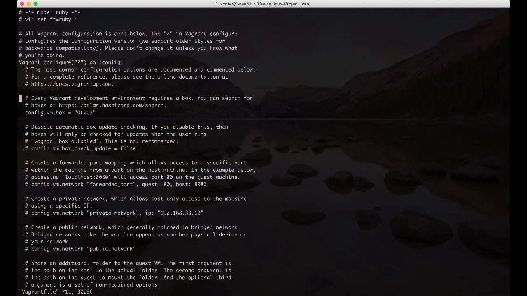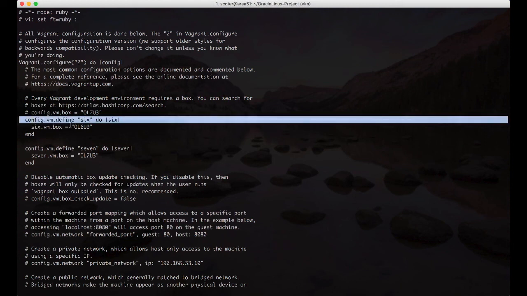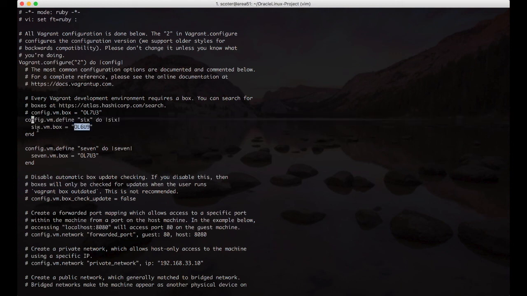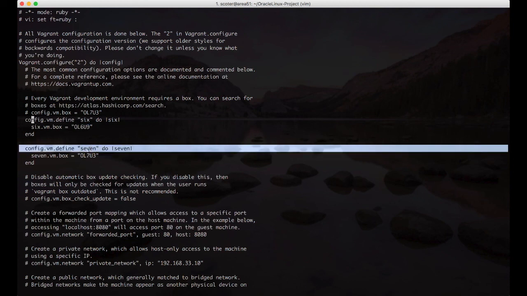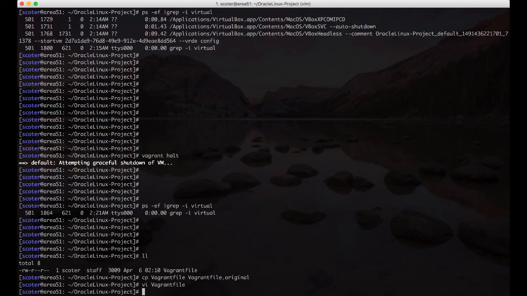So, into the Vagrantfile, the configuration file of my project, I'm now going to comment out the original machine name and create two different ones. Because I'll have two different Vagrant machines, 6 and 7, where each one will rely on a specific box, 6 on OL6U9 and 7 on OL7U3. Now, I can start two different machines of my project.